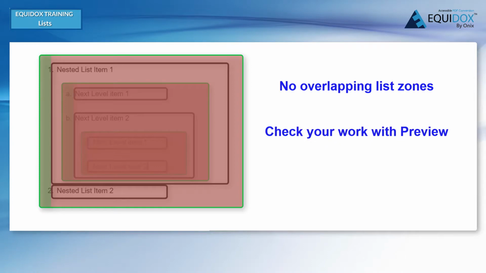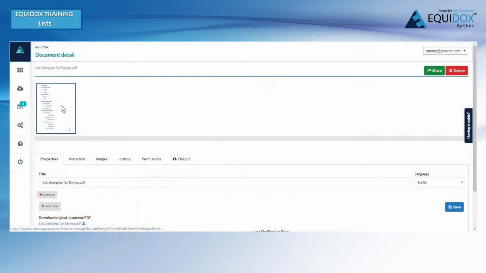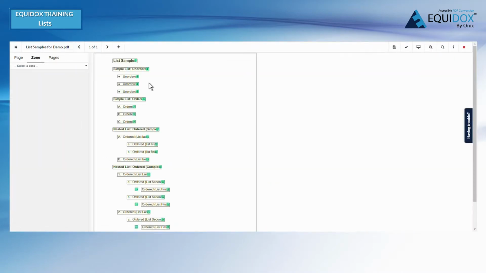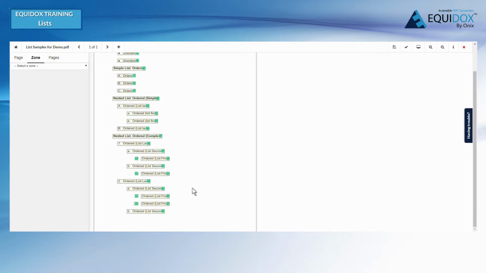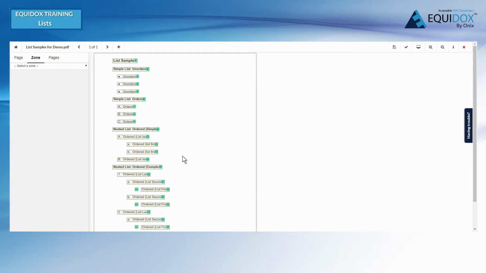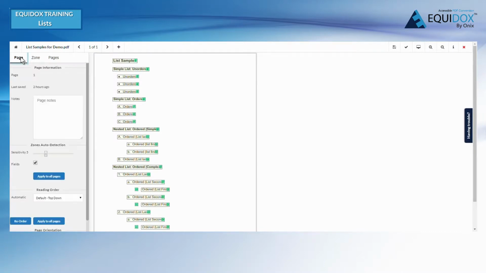Use the preview function to check your work, and don't forget to reorder the zones after your nested list tags are created. This page contains both simple and nested lists. When you are creating the list zone, remember to position the list zone margin over the list delineators, whether they are ordered or unordered, bullets, numbers or letters.